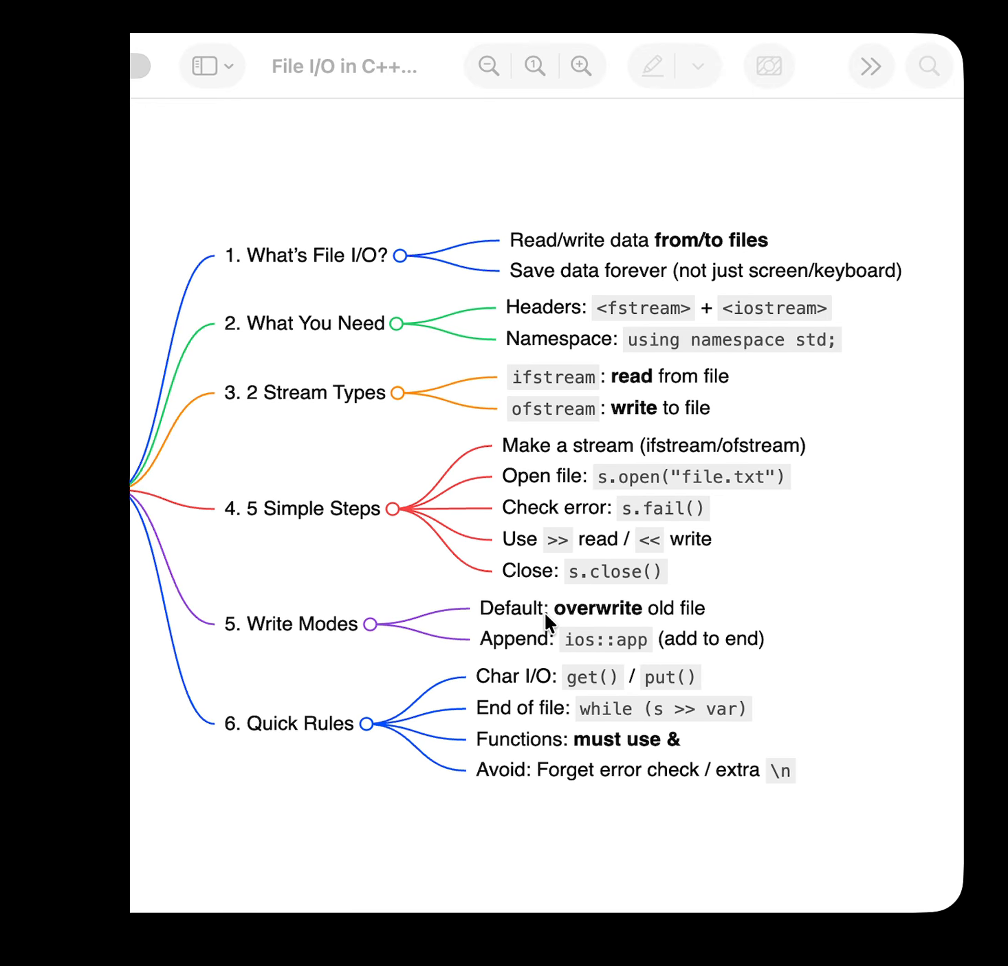And there are two writing modes for files. The default mode will pretty much just overwrite all the old content in the file. So if we want to add new content to the end of the file without deleting the data, we use ios::app, the append mode.